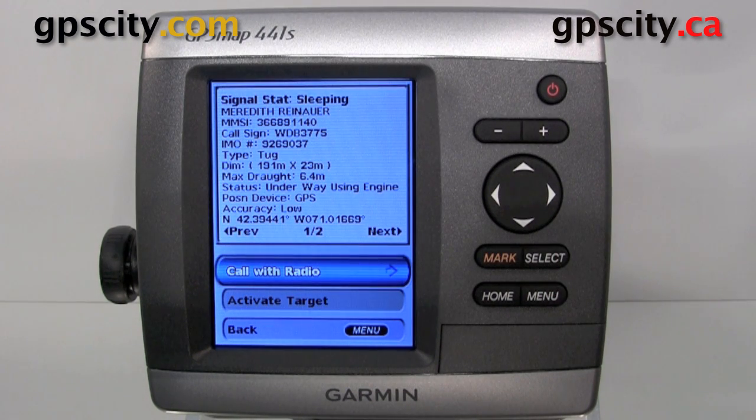That was a quick look at the Information tab in the GPSMap 400 and 500 series sounders from Garmin.